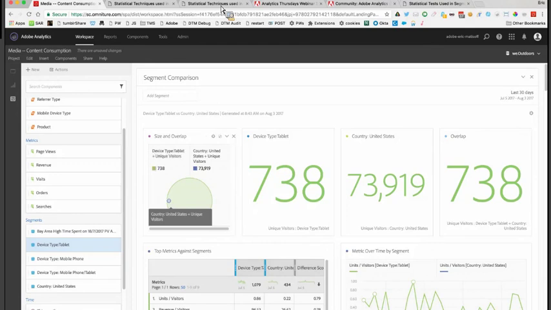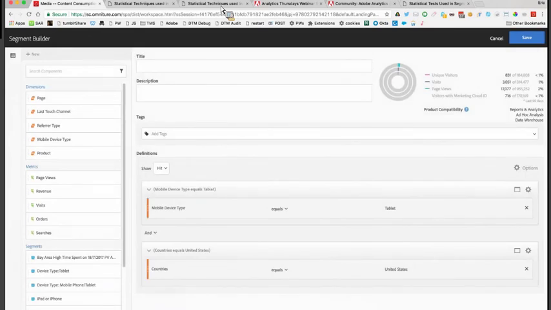And this is where we're just simply giving you that summary of total number of tablets, total number of US, and then the overlap. Not surprisingly, the overlap matches exactly with our tablet here. Keep in mind, if I had not pulled in that second segment of country equals United States, it would have said everyone else, and there wouldn't have been any overlap at all between the two. Remember that this is a Venn diagram that's interactive, so if I right-click on that overlap, I can even create a segment based on that selection that says mobile device type equals tablet and countries equals United States.